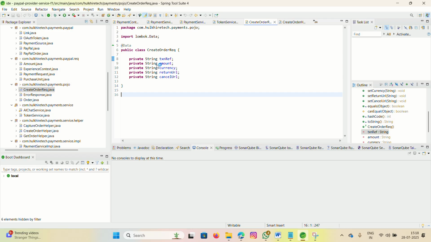Another variable is private string amount. This is the amount to be paid, for example $10, 10 rupees, which order contains which amount. That is what we store in this field. We store it as a string because PayPal often expects amounts in string format to avoid precision errors. So it takes the data in string format, and that's why we used string.